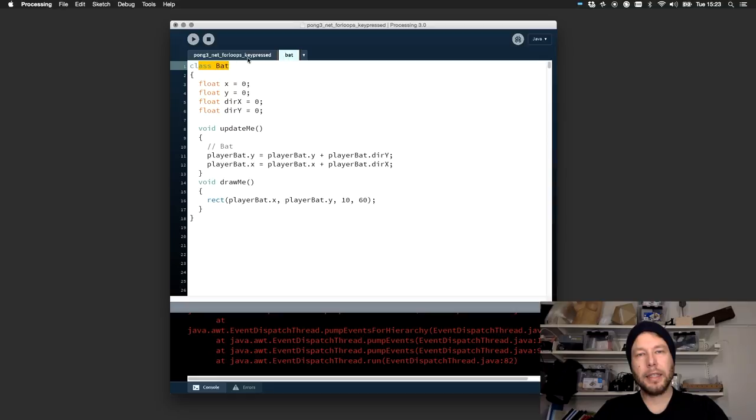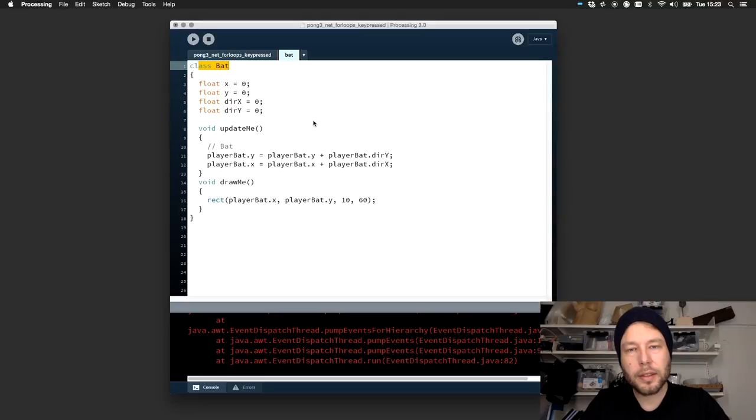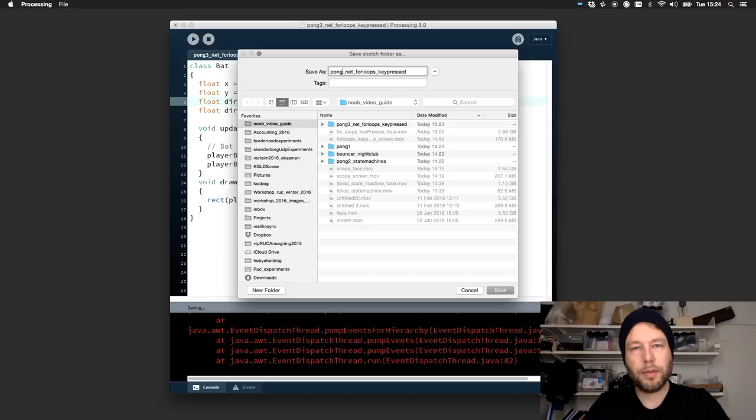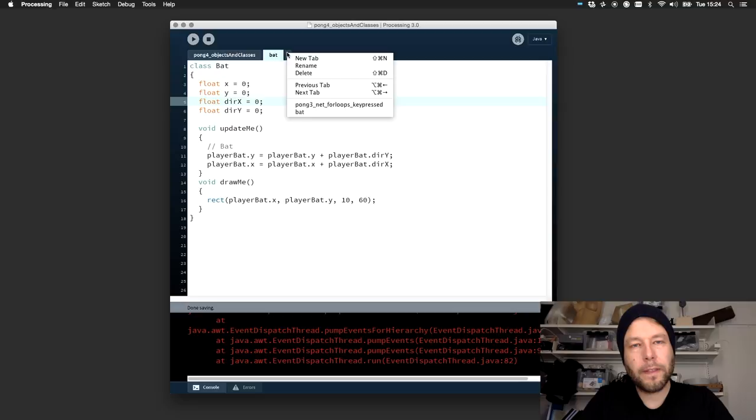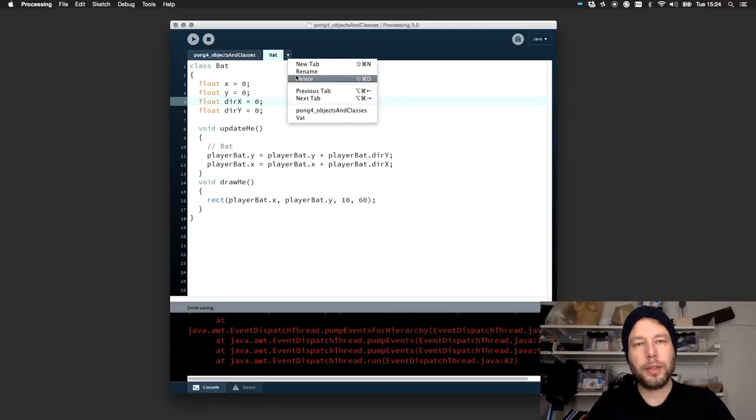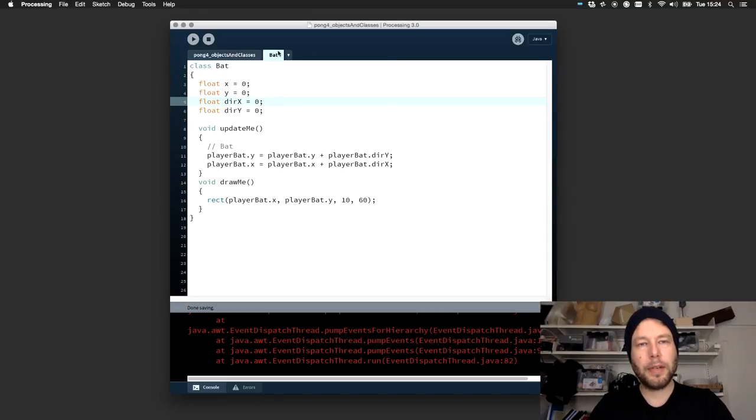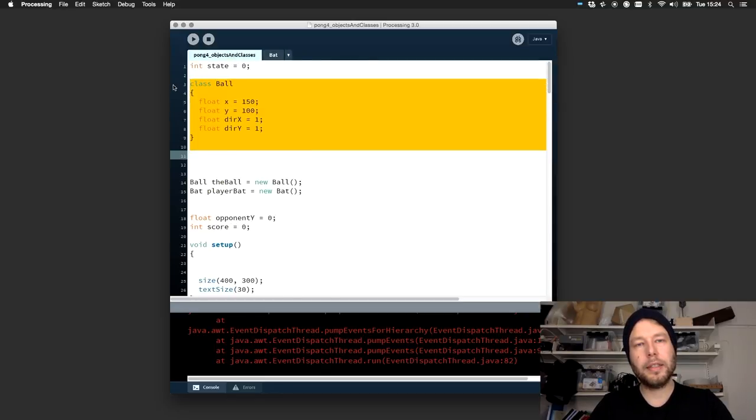So we have a bat here that's in the bat tab, and it should, of course, be named. Can I rename it? I can. Oh, and then I need to save it. Let's save it then, and call it number 4, and call it objects and classes. And then we're going to say rename tab. Oh, that was not what I wanted. Rename, and then we're going to say bat with a big B. So now we have a class called bat, and it's in a tab called bat. And that's in a separate file, actually, in your code.